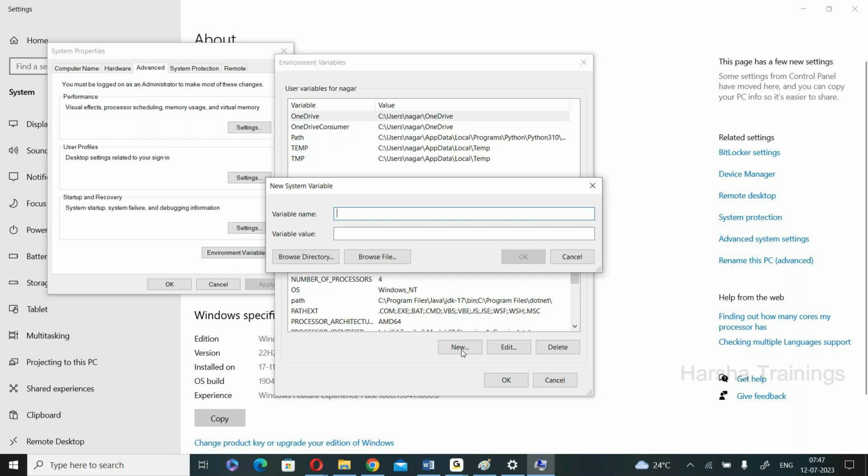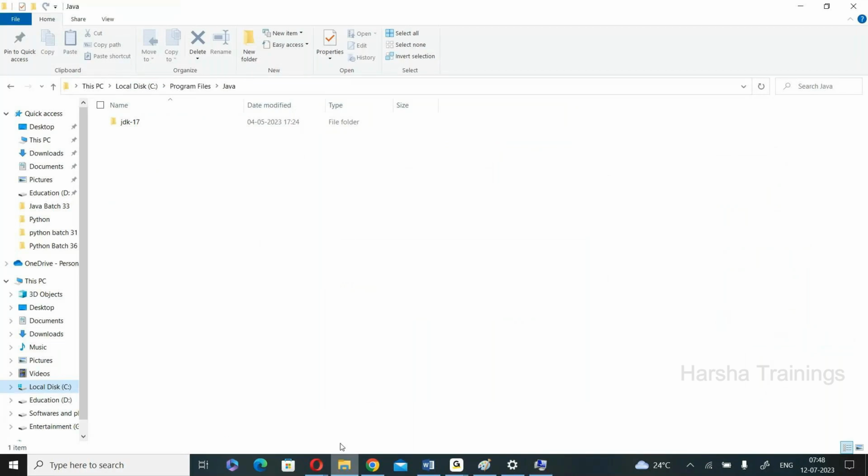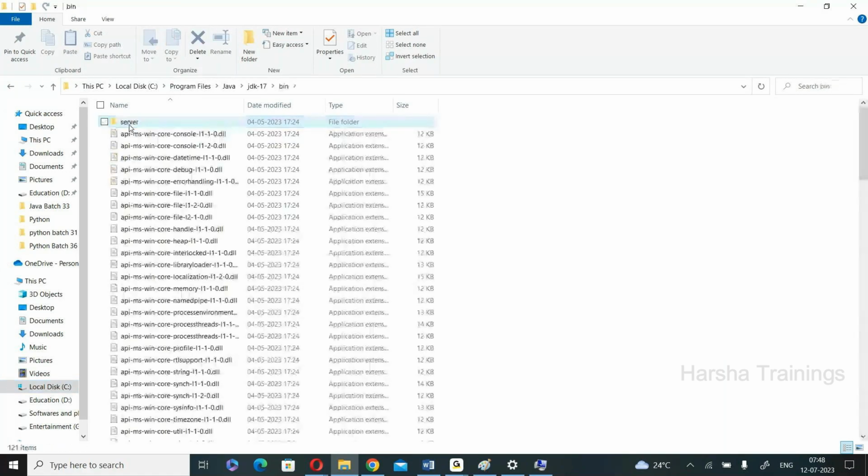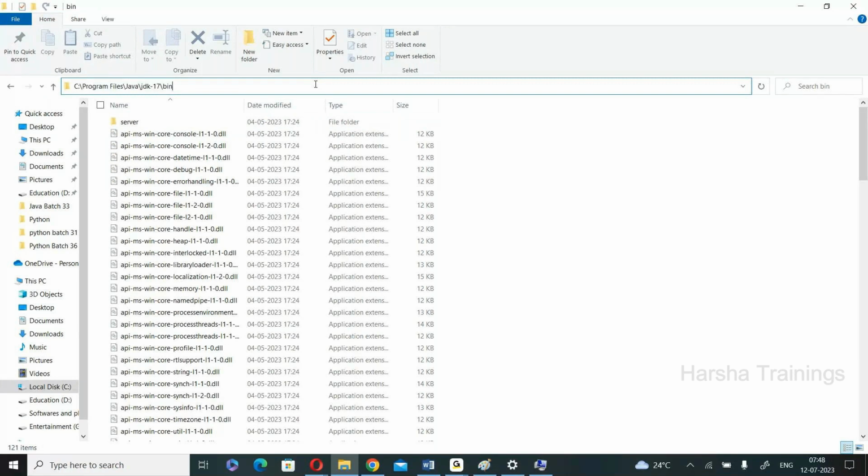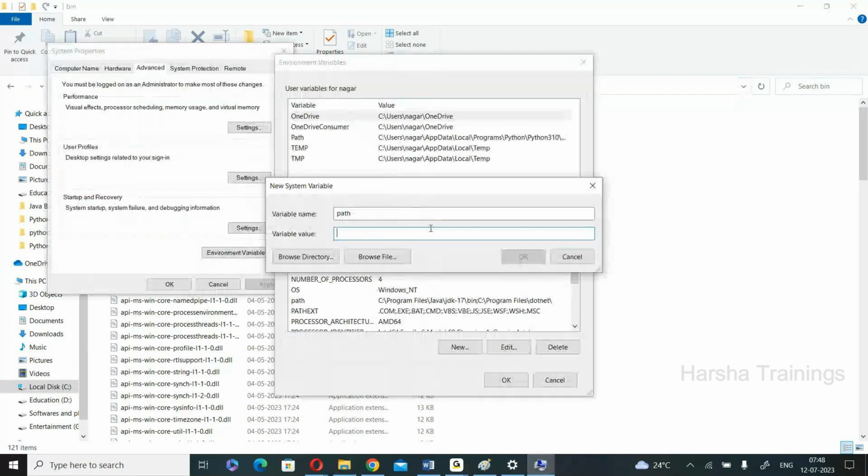Now the name of the variable is given as path. Everyone do the same thing. In the system variables, click on new. Give the variable name as path. What is the variable value? Don't get confused. Simply the path where your Java is installed. That is C drive, Program Files, JDK. Click this one. Select bin. Now press Ctrl+C to copy. This is my path. Give the variable value as this path and then a semicolon. After that, click OK.